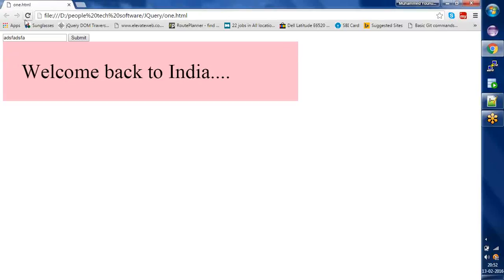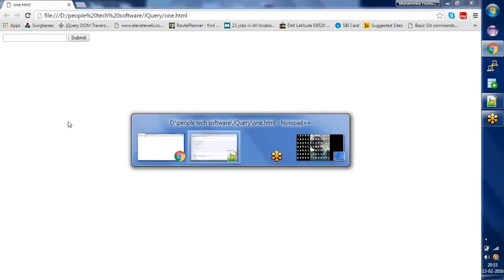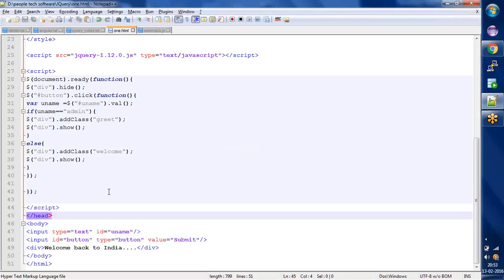So what is the requirement is there is a login screen. Consider this is a login screen, and if the username is admin, then it should display some different screen. If the username is other than admin, it should display some different screen. Okay, the screen is one, but the color of the screen should get different with different user. So what is the screen we have? The screen is welcome back to India.